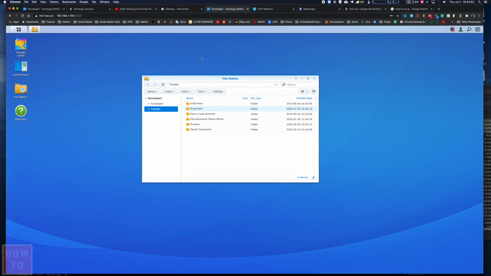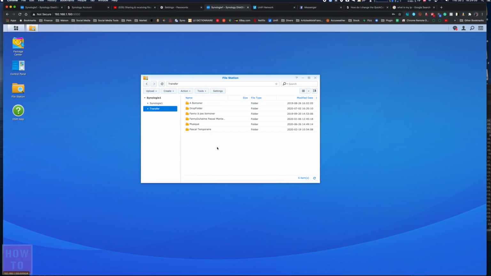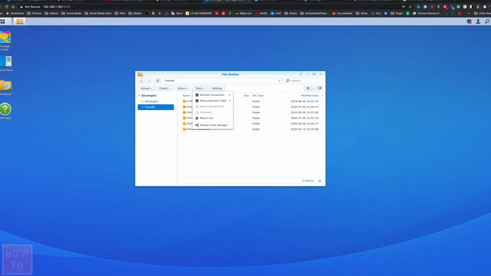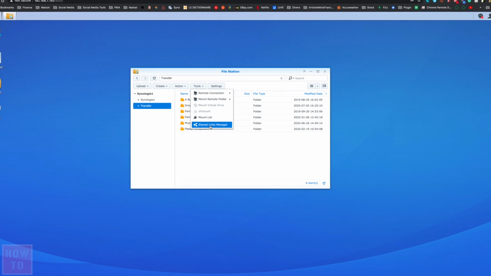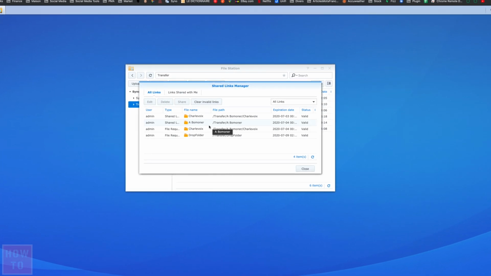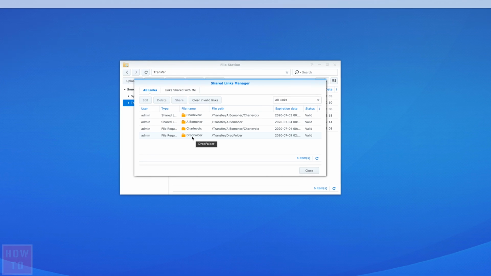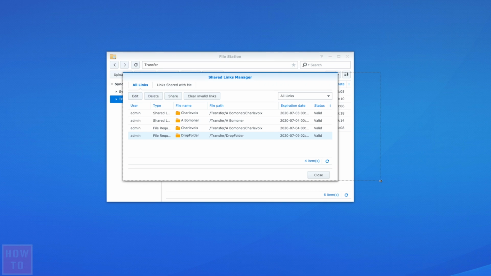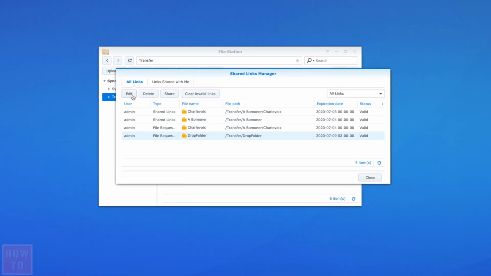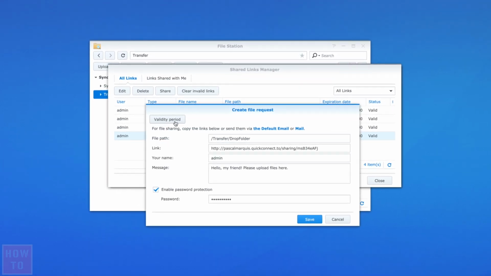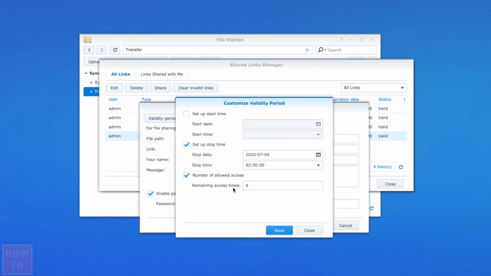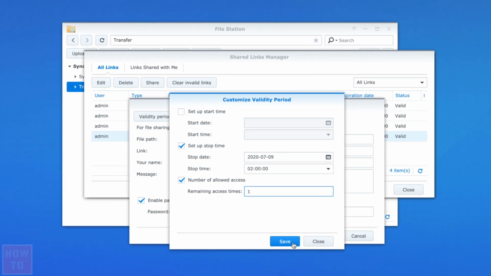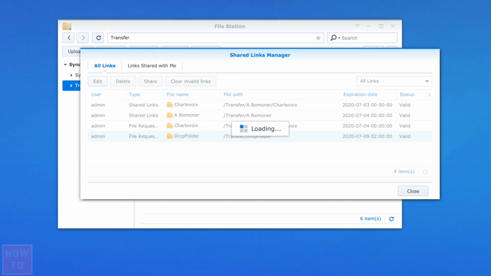I don't need to do another example, but if we want to manage all of those share links, you can come back in Tools. Remember we are in File Station, so we go in Tools and Share Link Manager. You see that the drop folder right here is enabled up to July 9 and it's still valid. If I want to edit it, I can return to validity period, and as you can see, there now remain 9 accesses. Let's say that I set it to 1 and I save it.